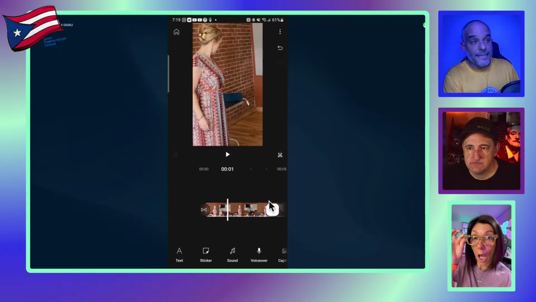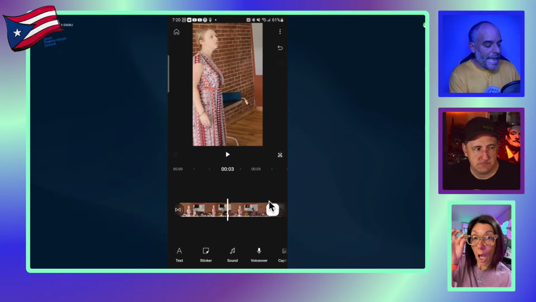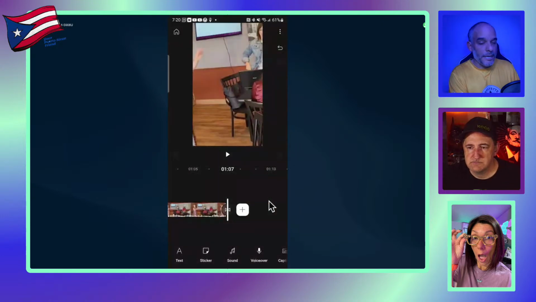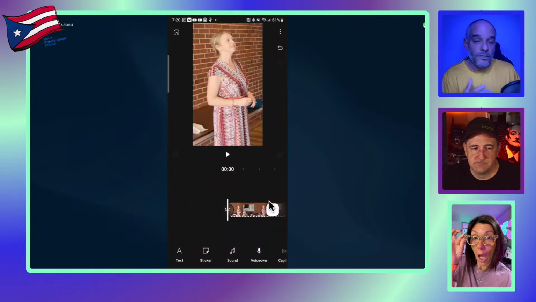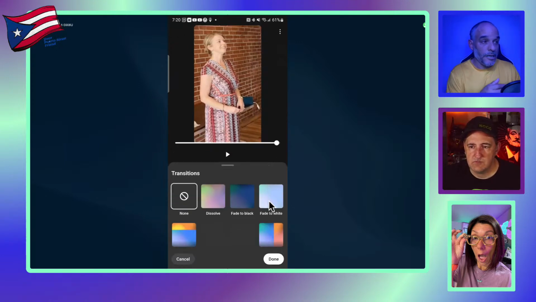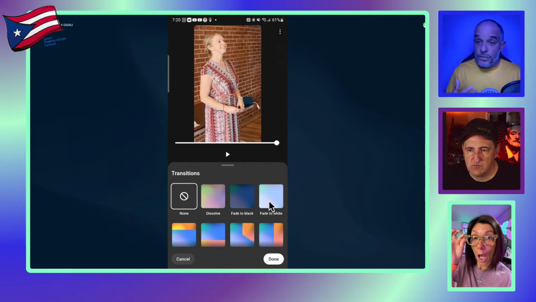You can see at the very beginning, it looks like a little bow tie at the beginning of the clip, and it's also going to be at the very end of the clip. So you're going to have it multiple times that you can add it. Once I add it to the clip and click on it, there we go. This is transition.